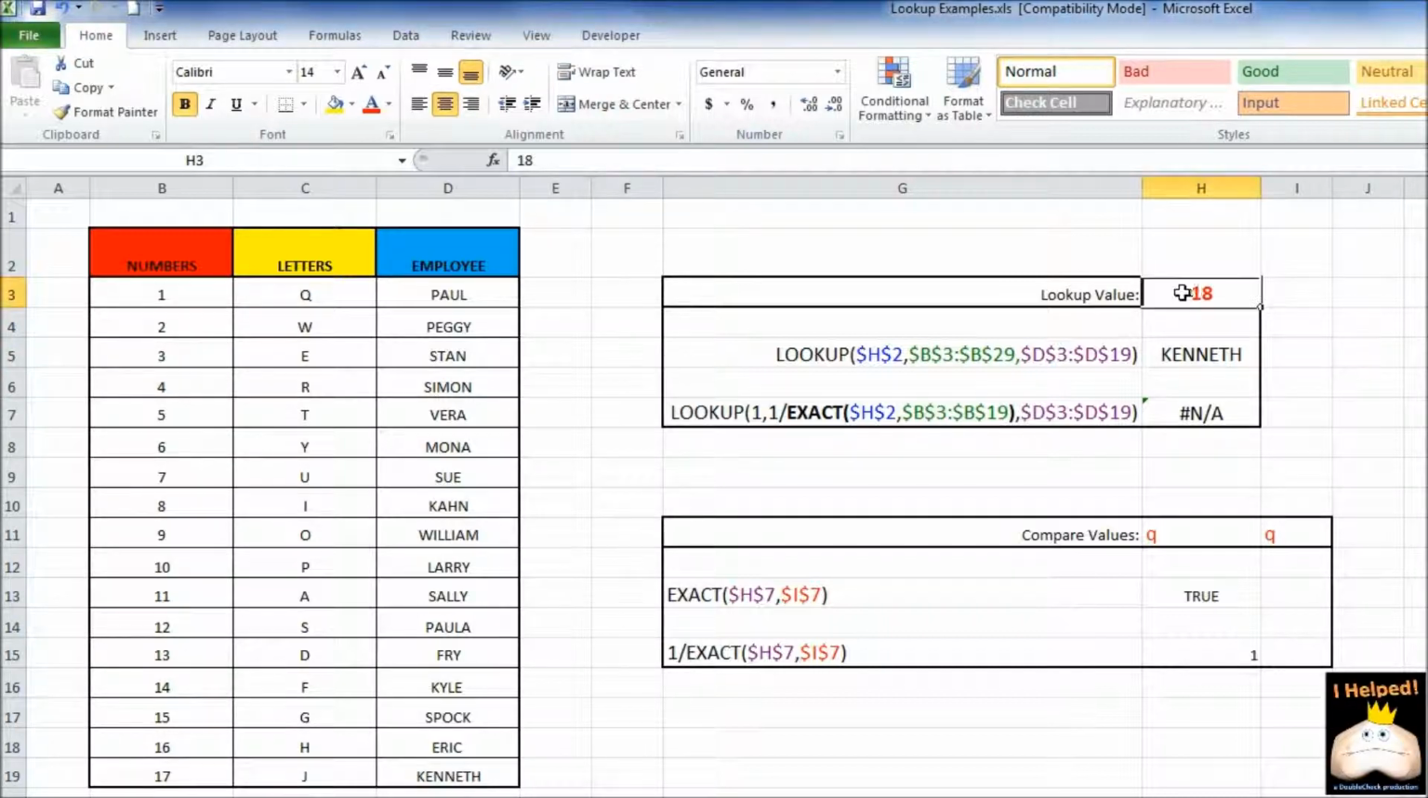Okay. Same thing if I were to pick a value between 4 and 5. If I say 4, same value, but if I do 4.5, the lookup function finds a value that is less than or equal to and returns that, whereas the lookup exact function requires something exact.